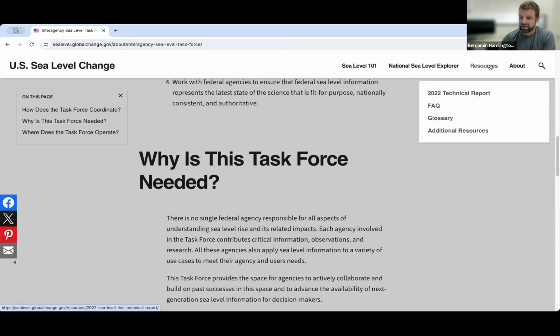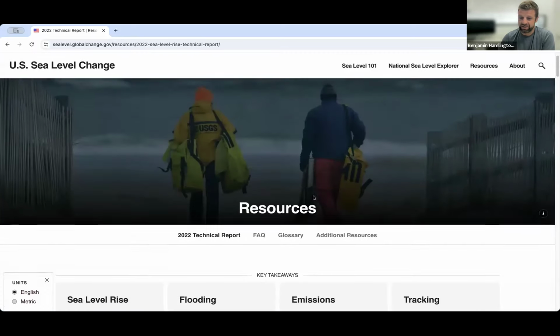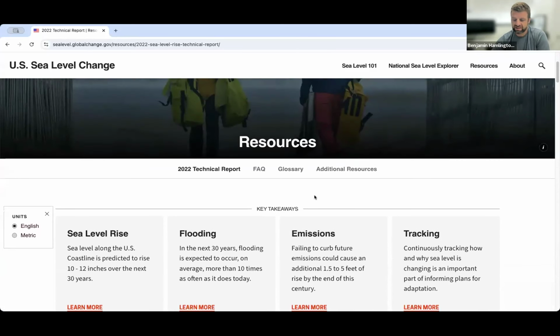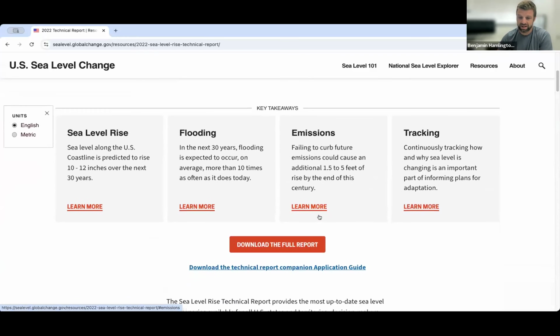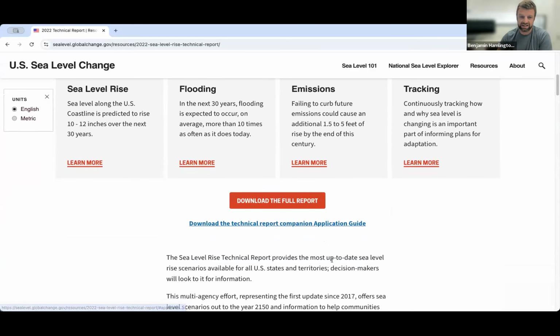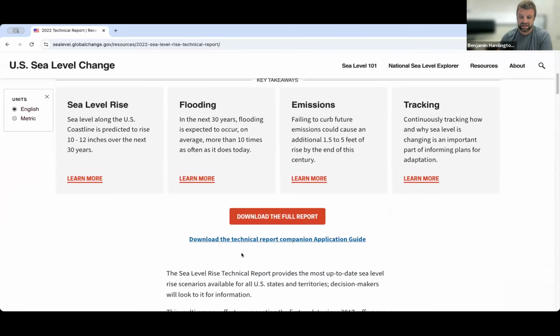So then on the resources tab here, this is where you can see the 2022 technical report and some of the key findings. So at launch in 2022, NOAA produced a really nice landing page articulating some of the key findings from the report, providing access to the report. We've taken some of that information and carried it over into delivering it here in this shared space.